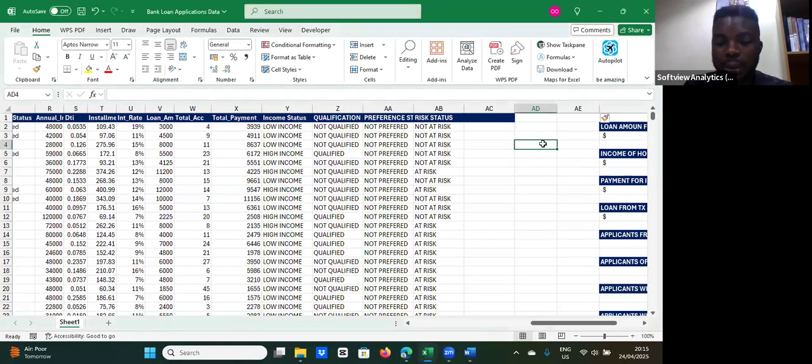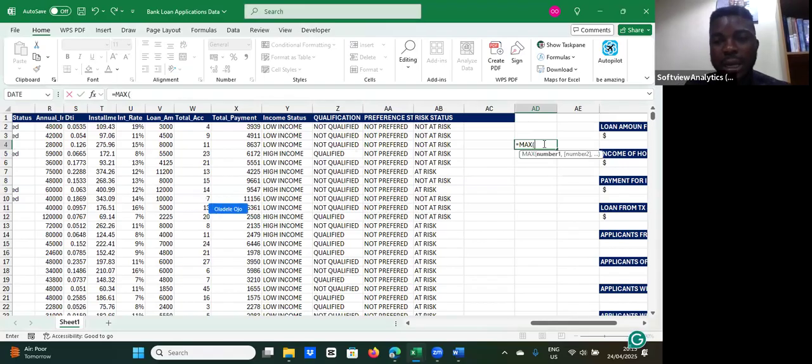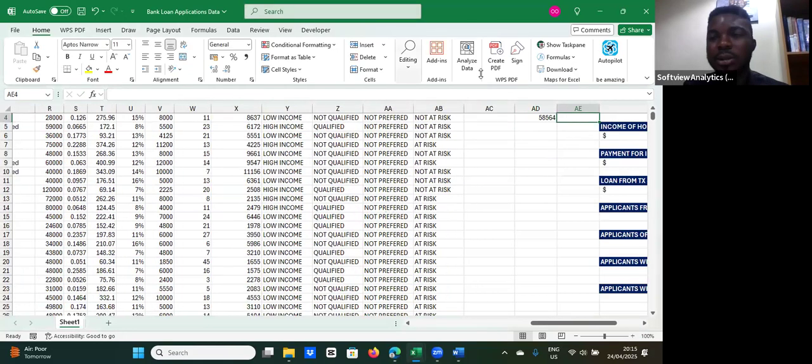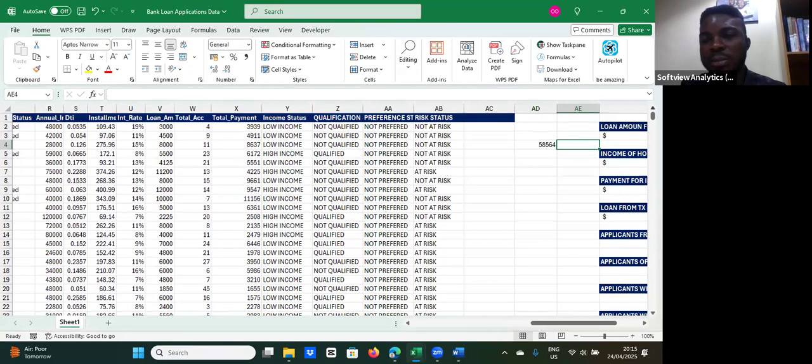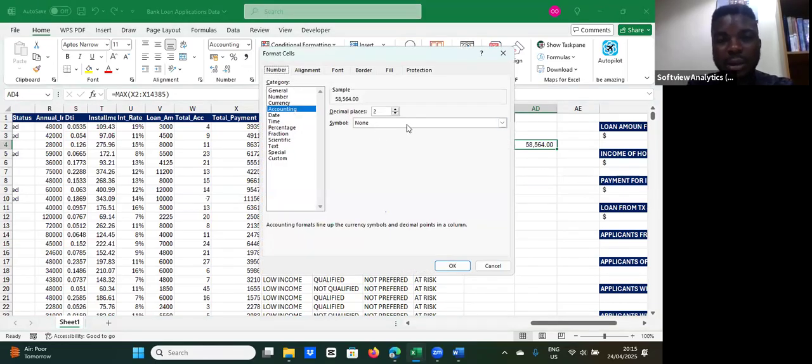All right, so it's going to be equals to max. That's the max function, right? And it's going to ask us what all the numbers are. So we're going to put in all the numbers, select all of them, and press enter. So it means that the highest payment that somebody made is right here. We can format it to look like what we actually need, which is accounting.